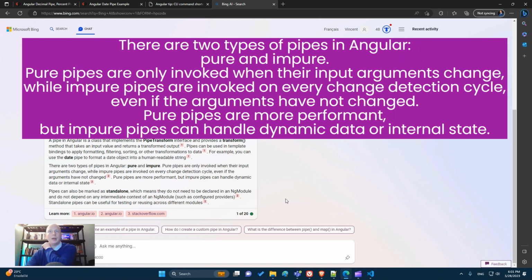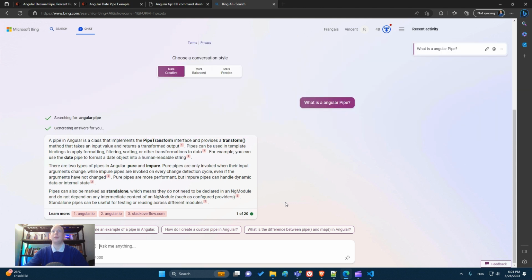There are two types of pipes in Angular, pure and impure. Pure pipes are only invoked when the input argument changes, while impure pipes are invoked on every change detection cycle, even if the arguments are not changed. Pure pipes are more performant, but impure pipes can handle dynamic data or internal state. Okay, so this is above all for templating use.